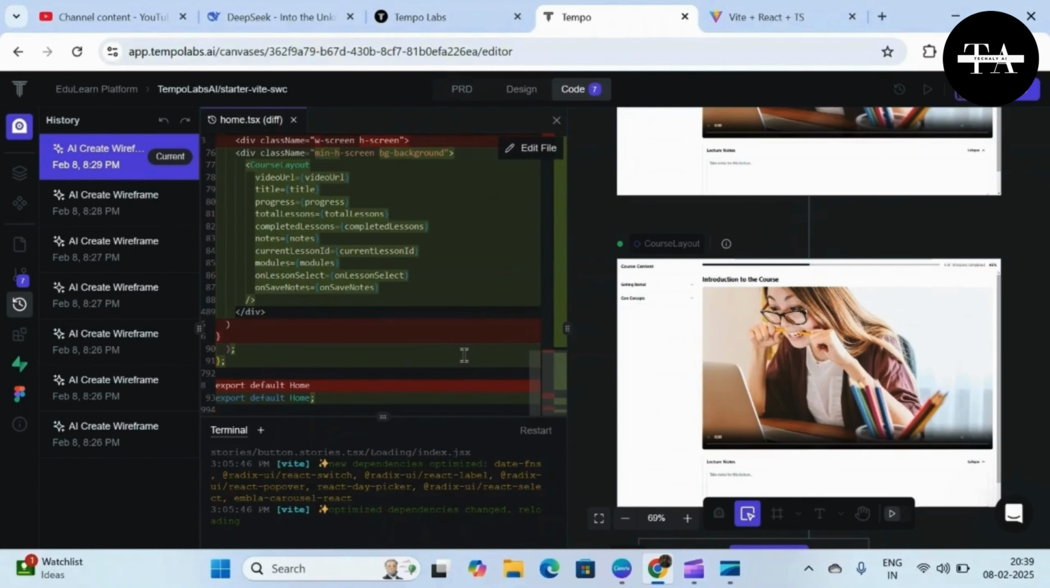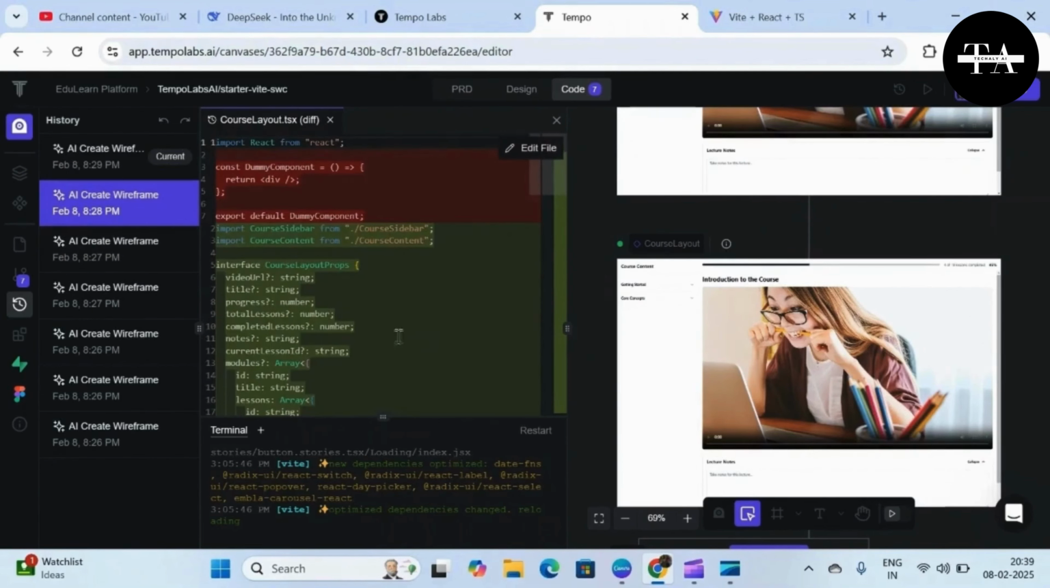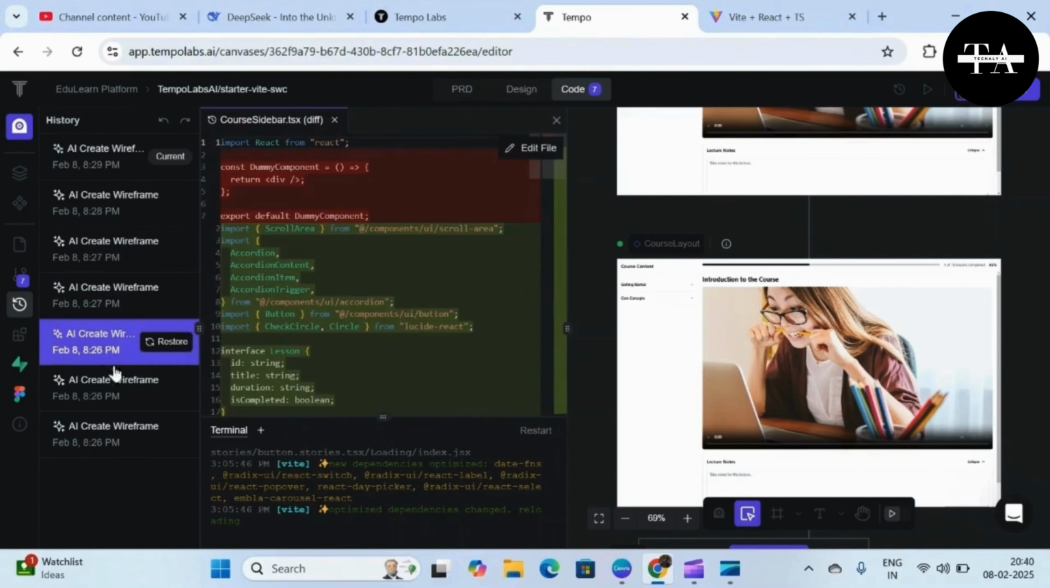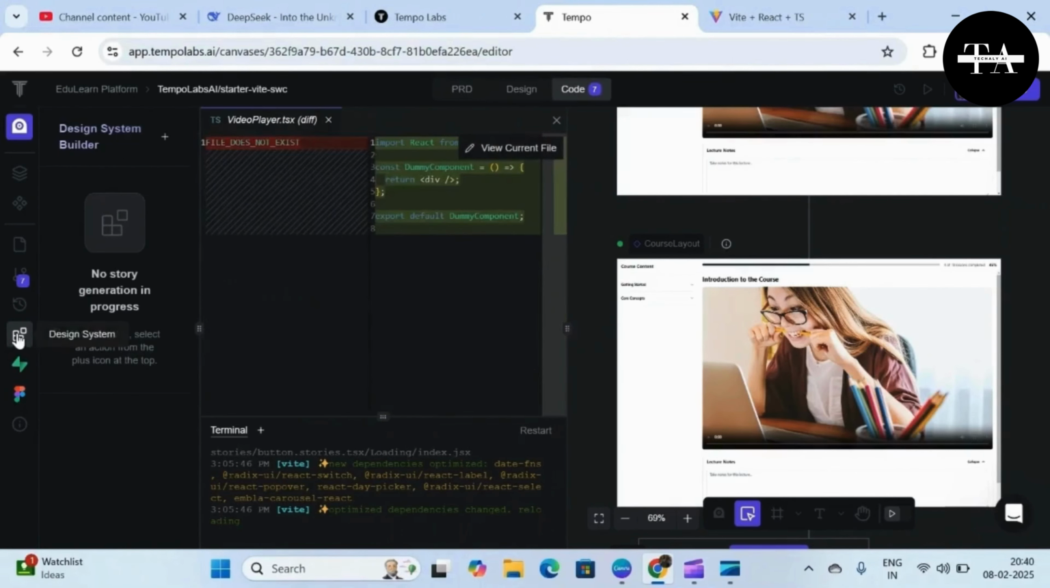If you are going to create any React application, it will probably take a lot of time to install all the npm files and all. So they are doing all the node and npm in the backend. I created the wireframe, everything created by AI. I didn't create anything here.